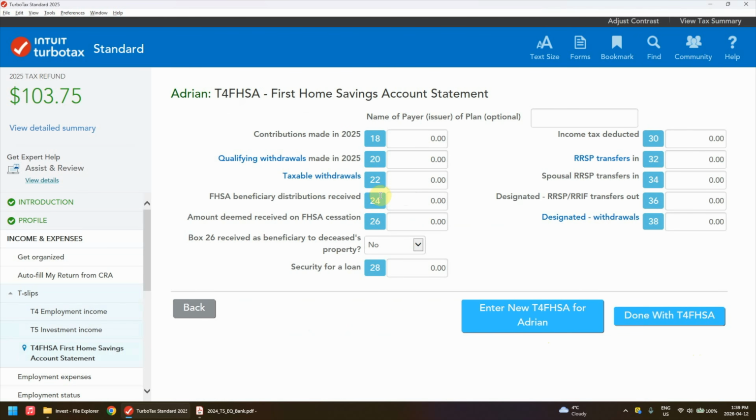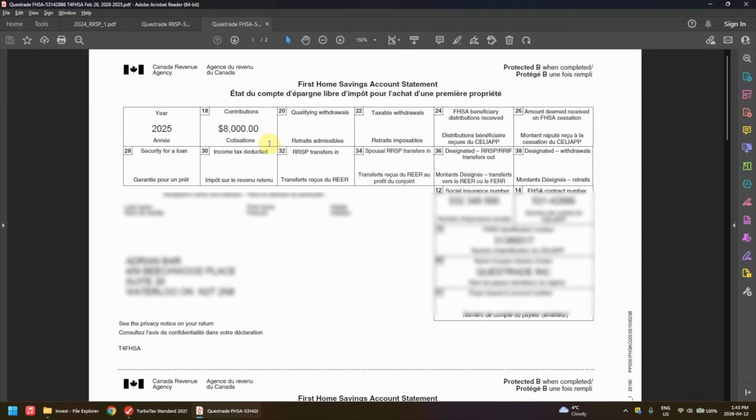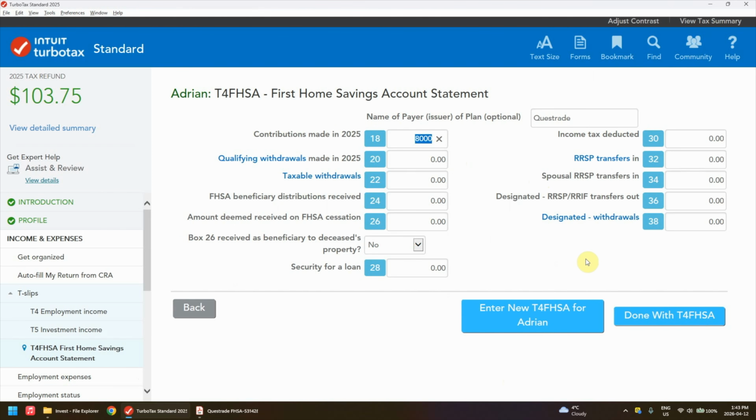Next, we have the T4 FHSA. This is where we declare how much we contributed into our first home savings account. My FHSA is with Questrade. This is the tax slip I got from Questrade. And the only number I care about is box number 18, how much I contributed this year. I contributed the maximum amount, $8,000. All the other boxes are if I did an FHSA withdrawal or a transfer. I didn't do any of those.